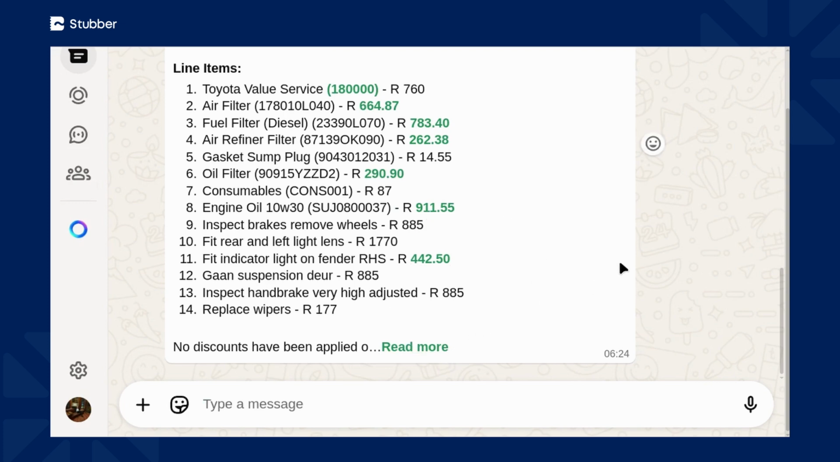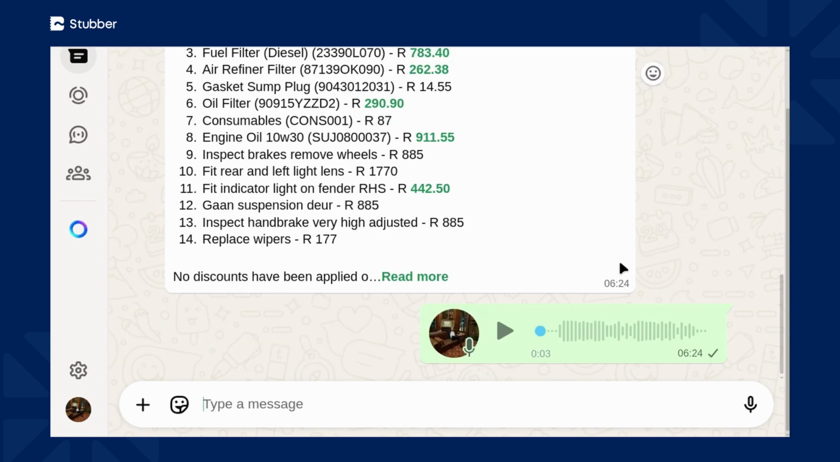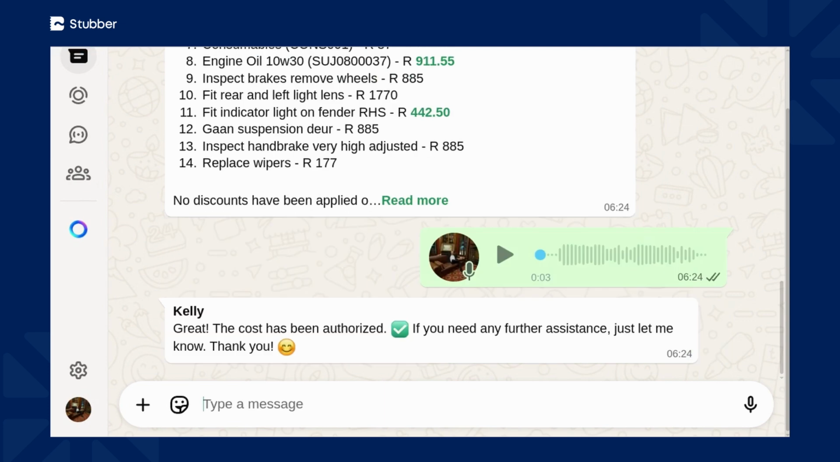And I'm going to go to voice notes. Hi, that all looks good. You can go ahead with this cost. Thanks. So on either side, you can just engage naturally in a conversational manner, because this is how AI agents make processes really easy to use. So I've given the go ahead with that cost on the WhatsApp side, and that would have triggered that the cost has been authorized. And so you can see I just get a quick message back over there.